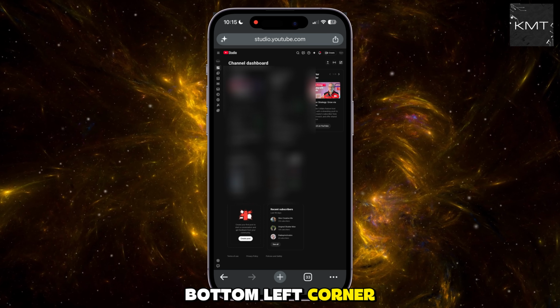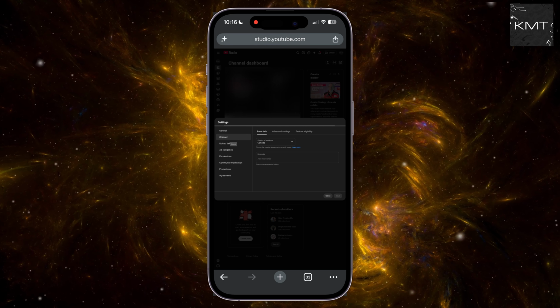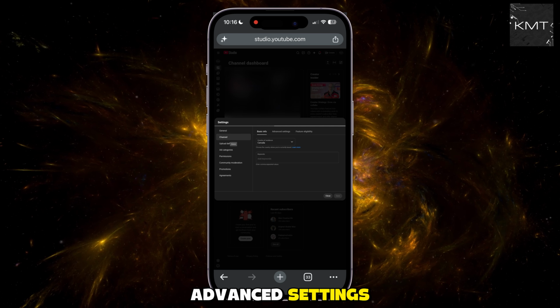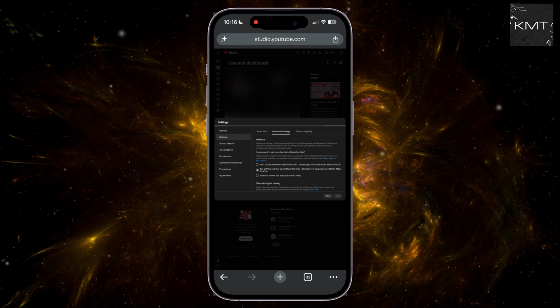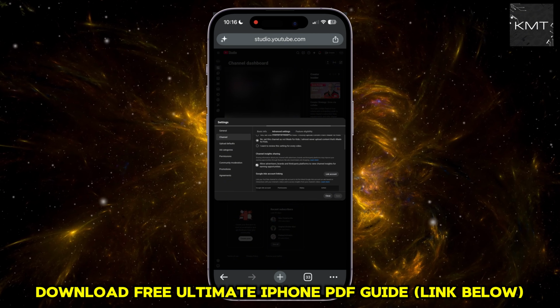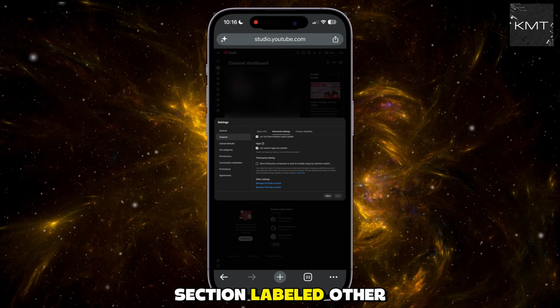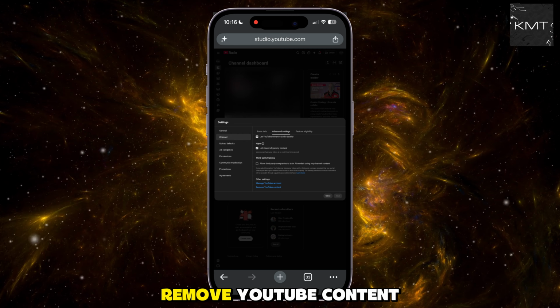Look in the bottom left corner and click on settings, select channel, and now click advanced settings. Now you need to scroll all the way down to the bottom of this page. Look for the section labeled other settings and click the link that says remove YouTube content.